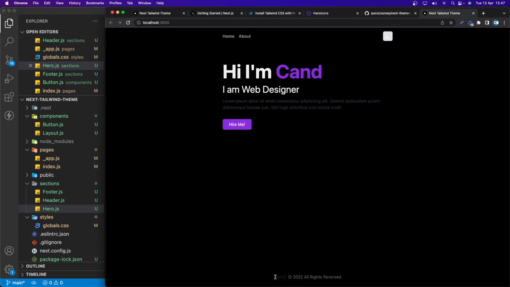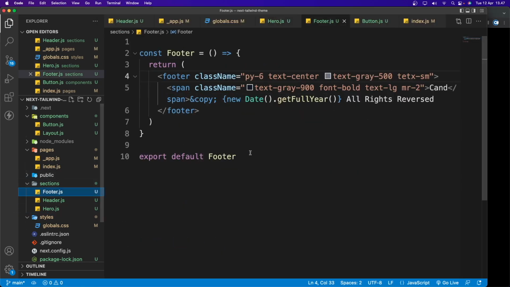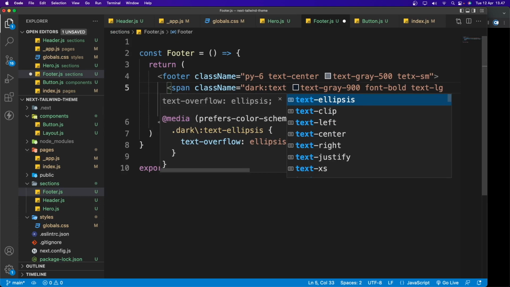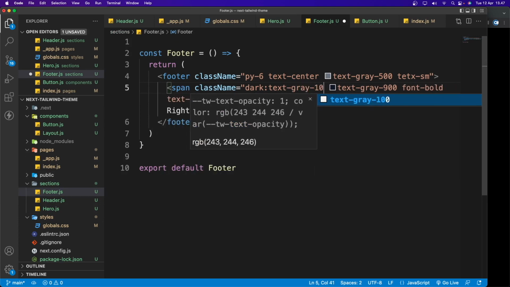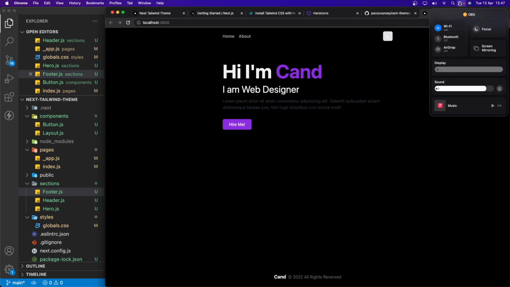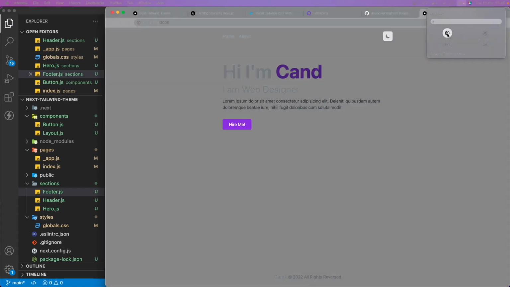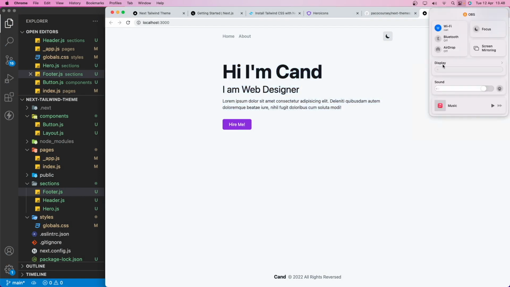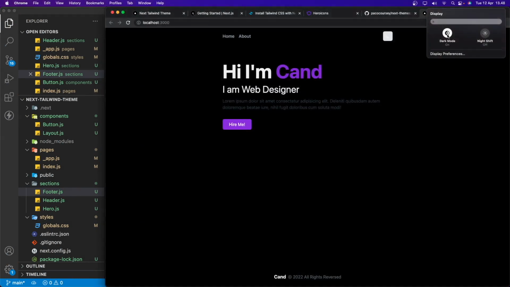And also this down here as well, I'm going to go to the footer, and in this span here, I'm going to add if dark, I'm going to change the text into, let's say, gray-100. Okay, if I save, and here we go. If I change the system theme into light, here we go, we have black here. And if I change that to dark mode, we have this one.